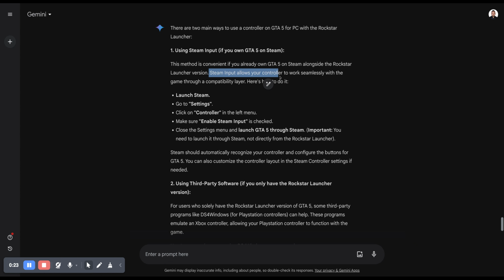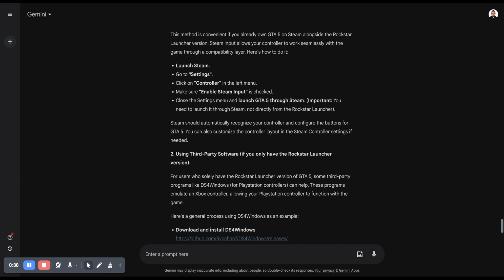Steam input allows your controller to work seamlessly with the game through a compatibility layer, and here's how to do it. Launch Steam, go under settings, then click controller and make sure enable Steam input is checked. Close the settings menu and launch GTA 5 through Steam.